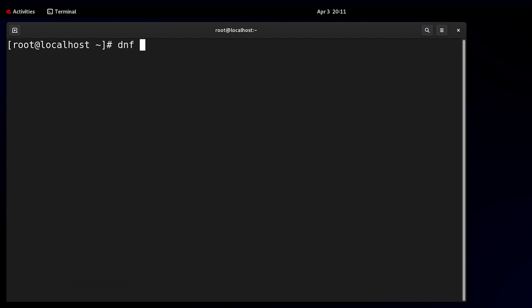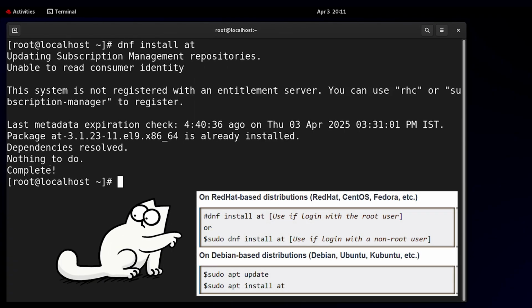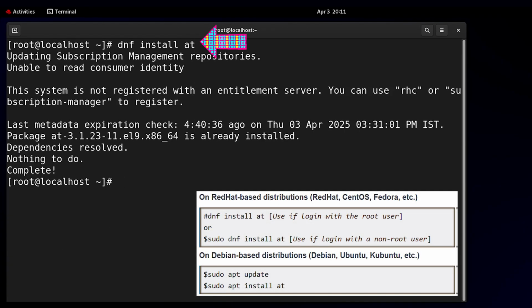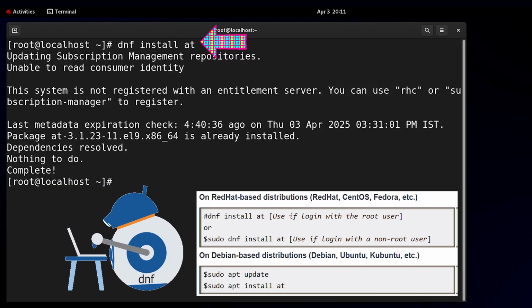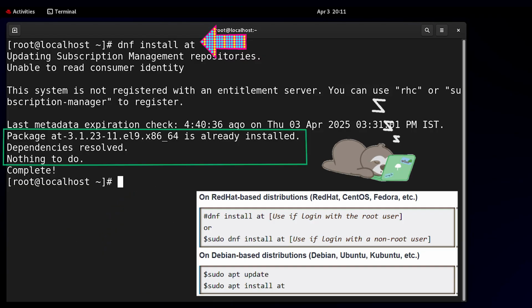Linux provides the at utility with the default installation. However, if it is unavailable, you can install it using the default installer program. DNF is the default installer on Red Hat Linux. If the package is unavailable, this command will install the package. If it is already installed, it does nothing.